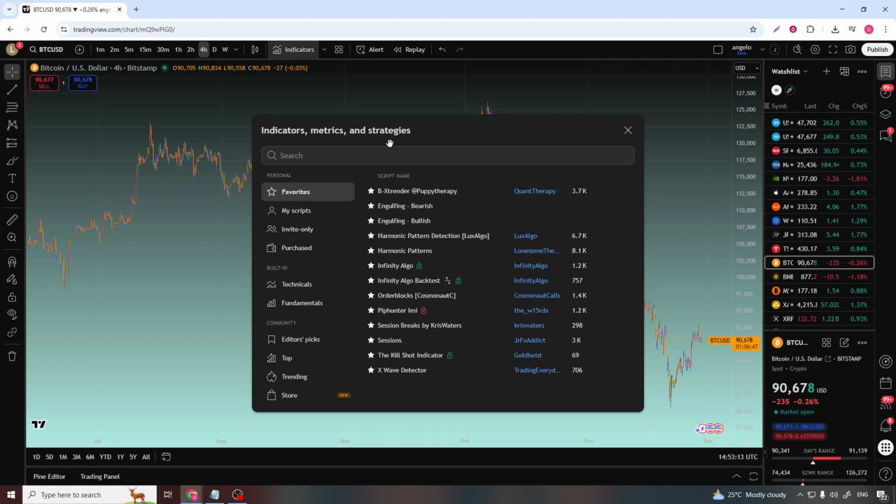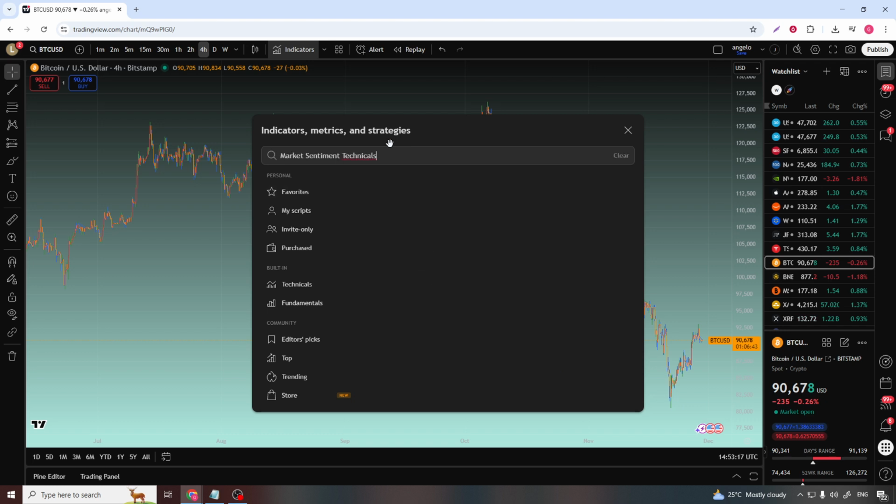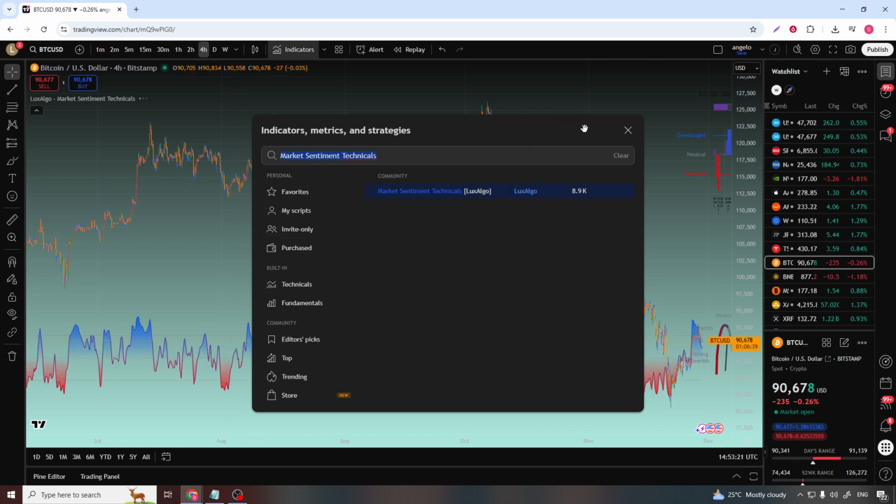Now, carefully look through the results that appear and locate the one named market sentiment technicals. This is the tool we want to add. When you see it in the list, simply click on it once. As soon as you do, TradingView will add it to your chart automatically.